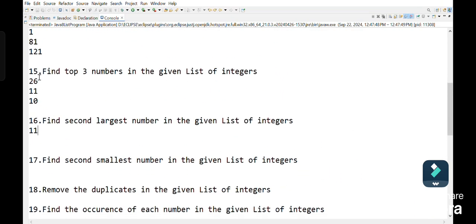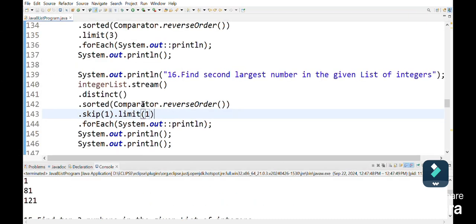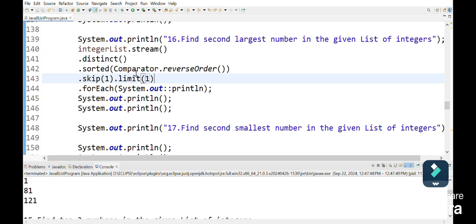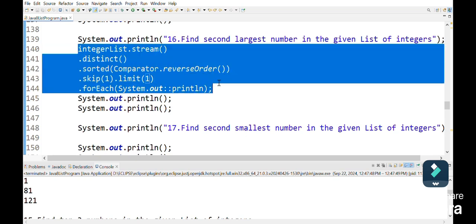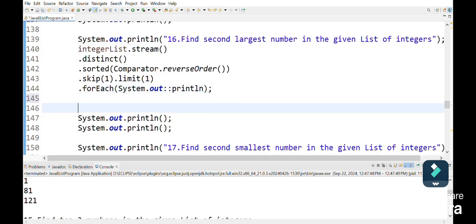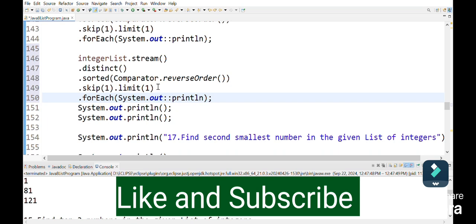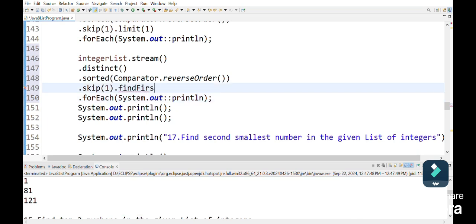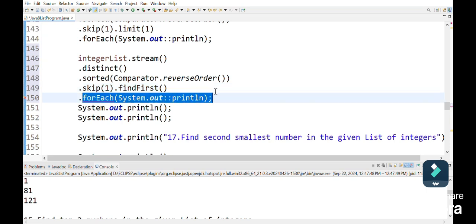Okay, you can check the output. 16th question. Yeah, second largest number is 11. We can check from this top 3 numbers itself. So 11 is the second largest. Okay. So we have one more logic to do the same thing. Let's try that. Instead of this limit, we can have the findFirst method. This will also do the same thing. It will just fetch the first element. Here we cannot print this directly, so we can use the get method to get it.